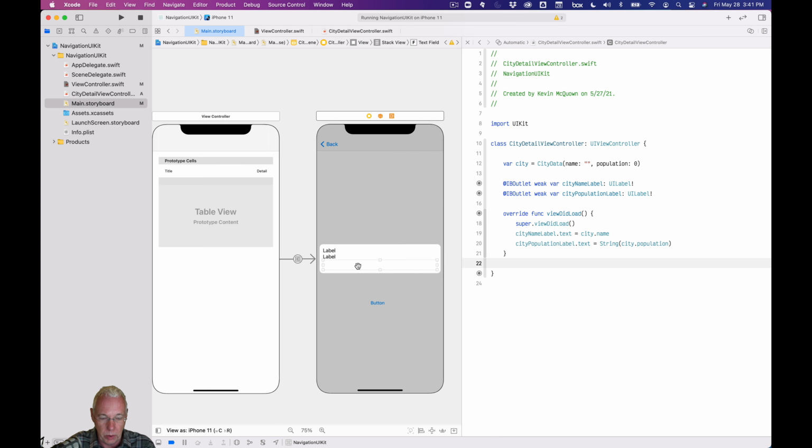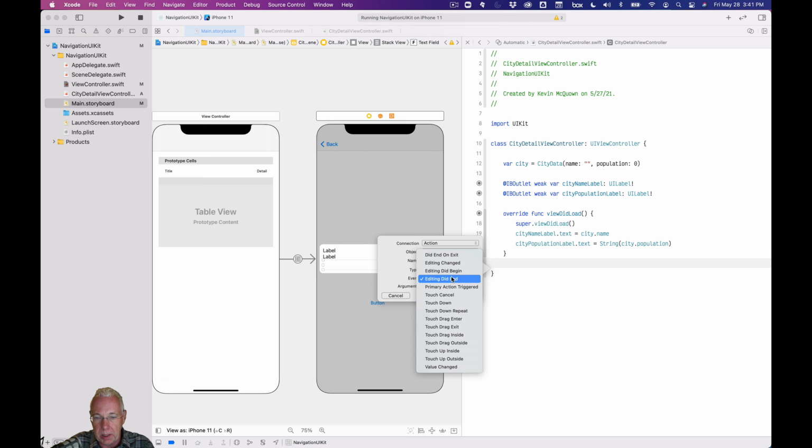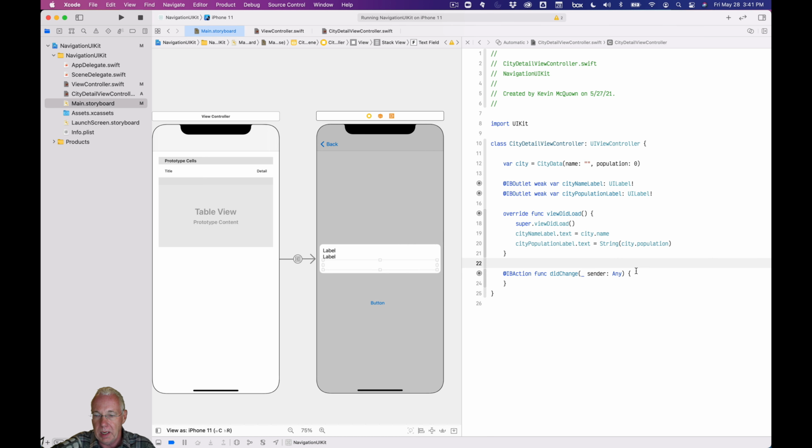So first off, we're going to respond to any changes that the text field receives as part of an IBAction. So I am going to drag this over here, and it is an action, and we're going to pick editing changed, which basically says anytime anything's typed, we're going to get an update. And so we can just say didChange as the name and hit connect. And now we have something that will be called every time we type something new in here.